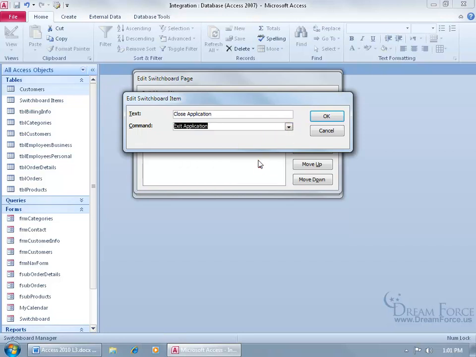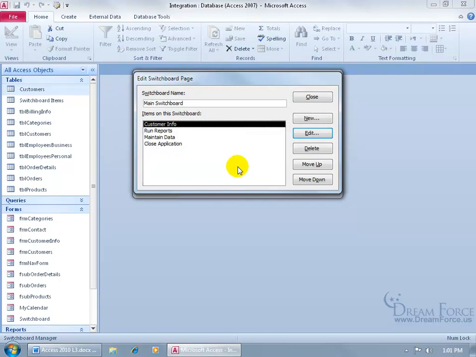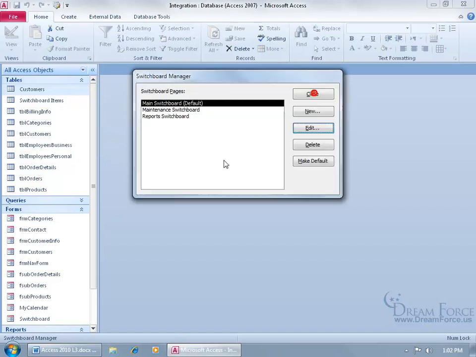I'm going to go ahead and select Exit Application. That way, when they're done with the database, they can click on this button. It'll close the application but not the program. Click OK. So now from the main switchboard, we have command buttons that when they click on them will take them to the customer info form, the report switchboard, the maintain data switchboard, and then of course to close the application.